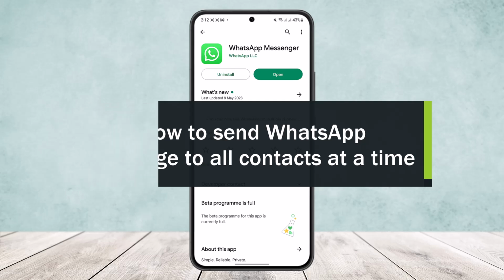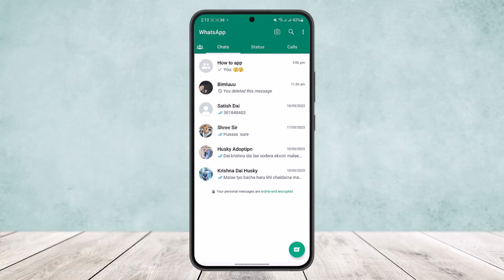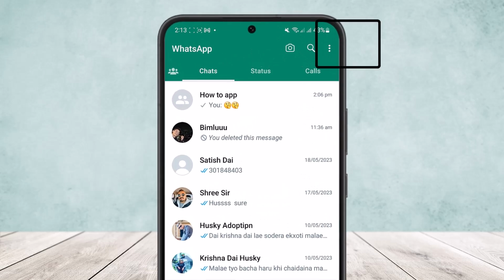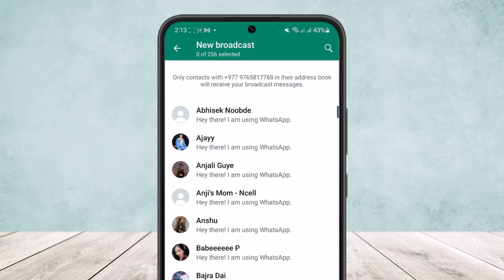Today I'll guide you on how you can send an individual WhatsApp message to all contacts at the same time. Now, to do so, what you need to do is open up WhatsApp and then tap on the three dots option at the top right corner of the screen and tap on the new broadcast option.